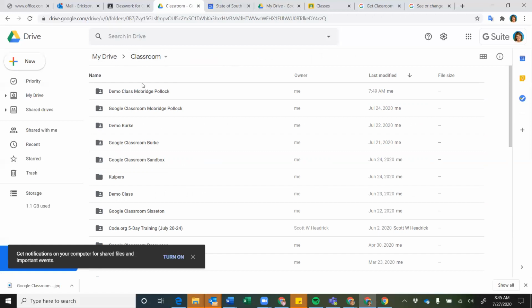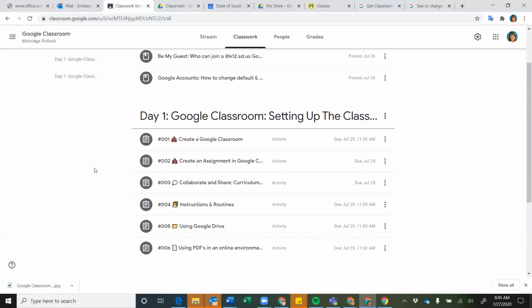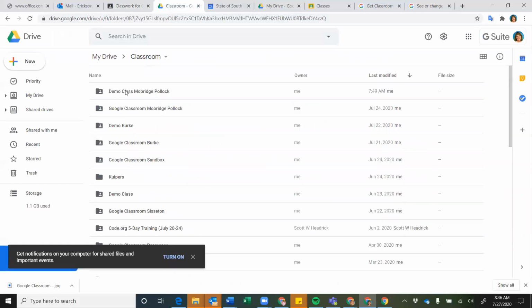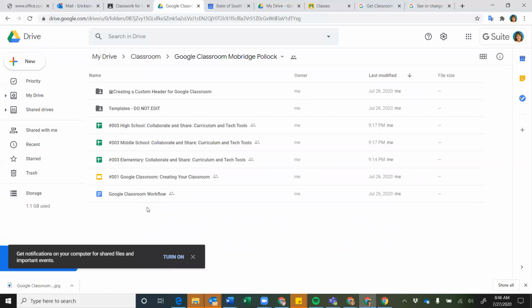Some people, and I've done it too, will go in and just look at resources right in the folder, but for the most part, when I create assignments, I do everything from Google Classroom. So I create my assignment in Google Classroom. If I drop a file into my classroom folder here, it will not show up in Google Classroom. It won't show up at all.